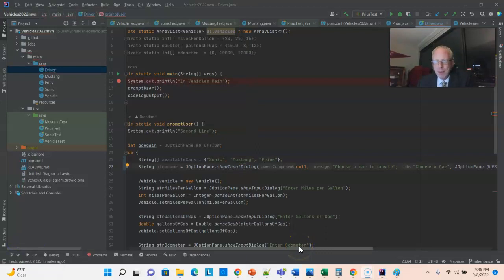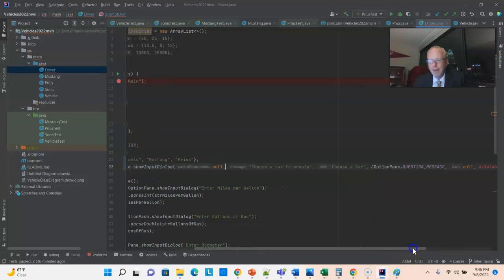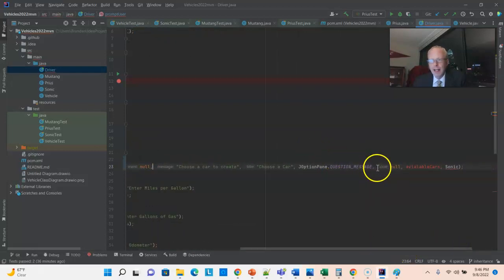We see it's a bit more complicated than the previous JOptionPane show input dialog. Several more arguments we have to give this. Number one, what frame is this attached to? And since we're running in command line, there is no frame. Number two, we need a prompt for the user. Number three, a title. Number four, a message type and then an icon. And then we need a collection of vehicles that we're going to give the user as a predefined list.